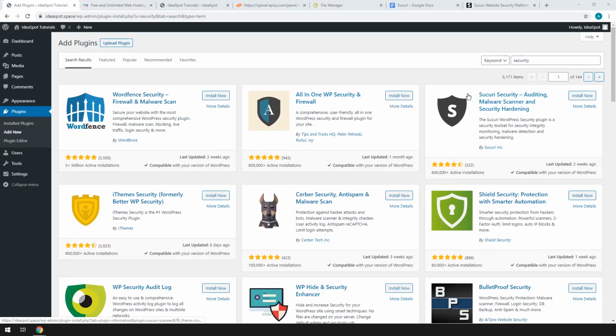For this Sucuri Security plugin tutorial, we are going to be using just a blank fresh install of WordPress, and we're going to install Sucuri from scratch and just do it all step by step. So first step is we go into our dashboard, plugins, add new.